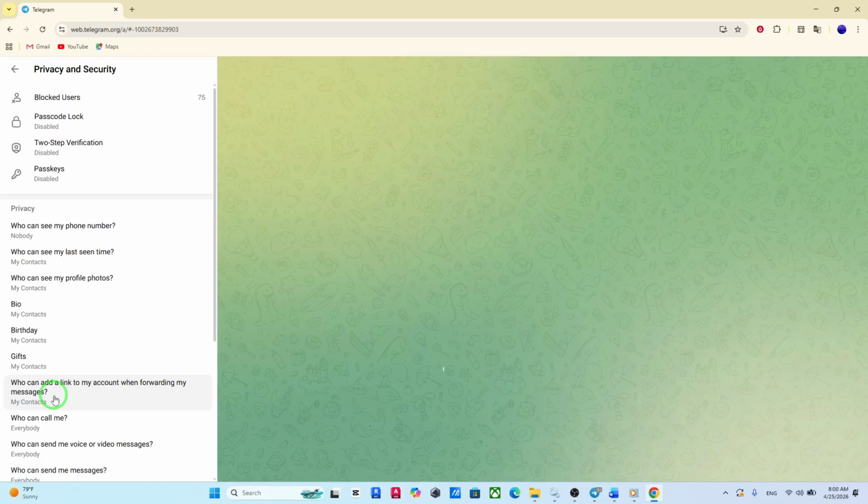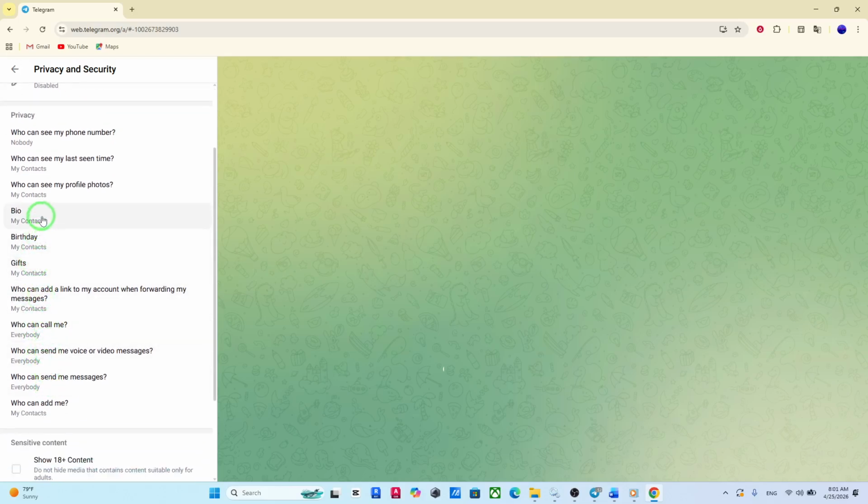Once you've selected Nobody, look for the Always Allow option. Click on that. A list of your Telegram contacts will now appear. From here, simply choose the users you want to be able to reach you through voice calls. You can pick as many people as you'd like, maybe close friends, family members, or work contacts.